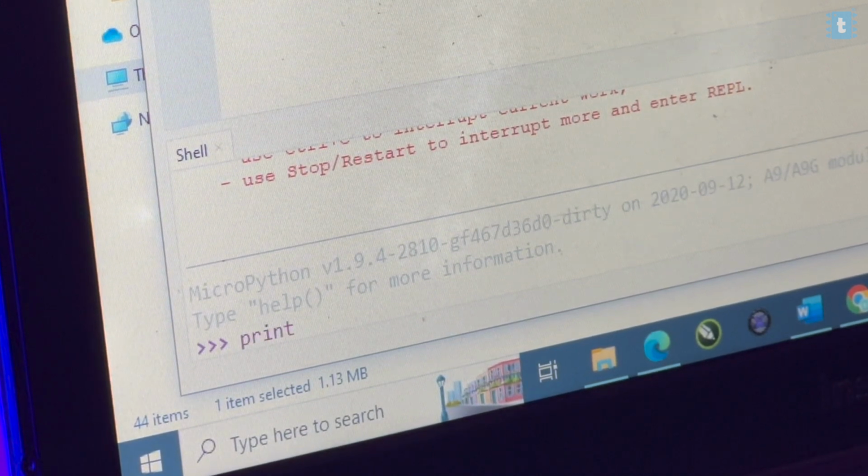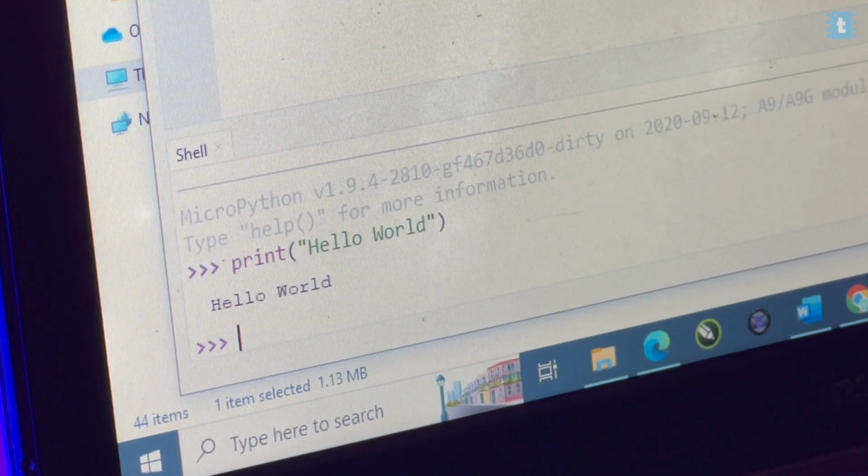Let us try out our first Micropython code in it. And as you can see, we are able to interact with our A9G board using Micropython. So the firmware flashing on A9G board was quite successful. Now let's just write a sample Micropython script and install it in our A9G board.